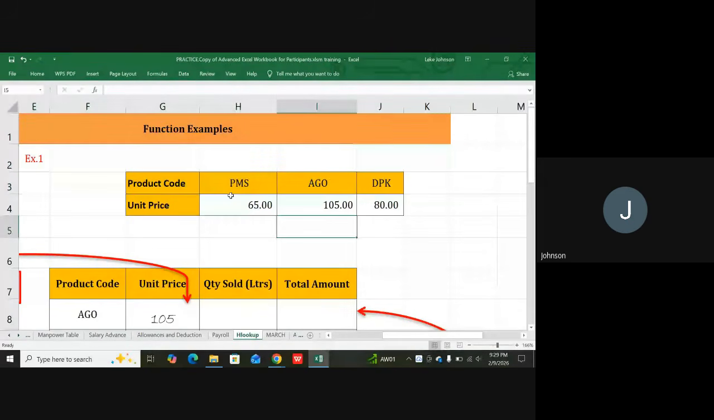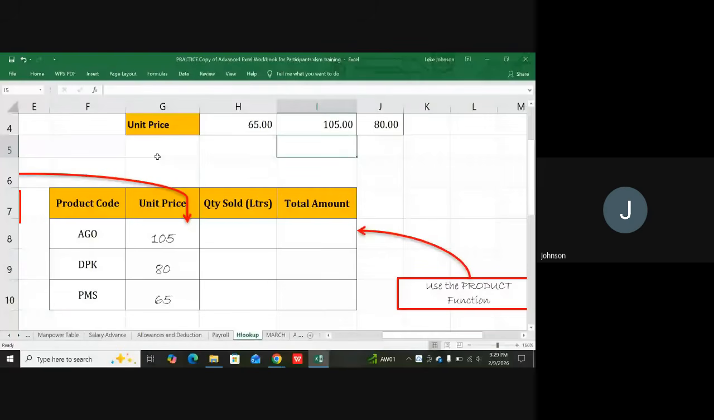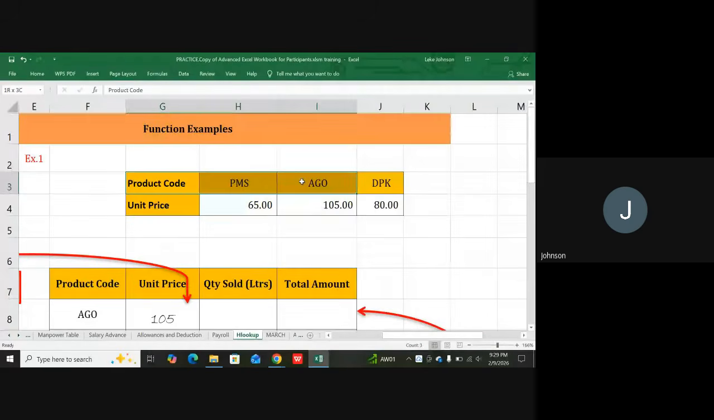You use HLOOKUP. So with HLOOKUP here, we have our product code. They are all going across, while our unit price is also going across. Fine. So when you see information like this, just know that the best thing to use is actually your HLOOKUP.